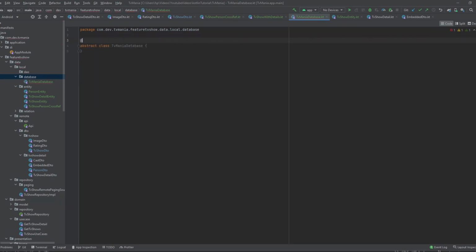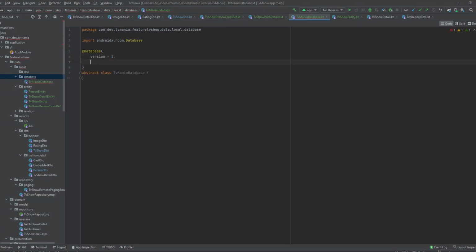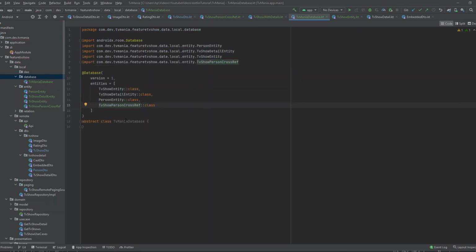It's annotated with @Database. And inside the Database annotation, we will set the version of the database. It's going to be 1. And the entities, 1, 2, 3, 4. So those are the entities that we have. And I'm going to add another parameter here to disable exporting schema. False, because we don't actually need it. And we are basically done. So we have added our entities. Now we just have to add our DAOs.